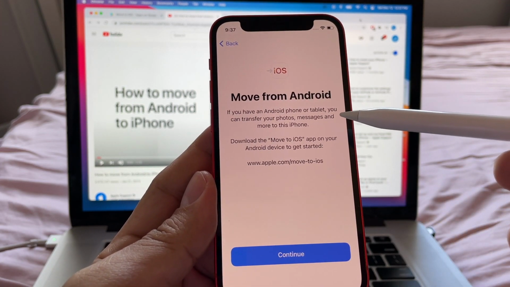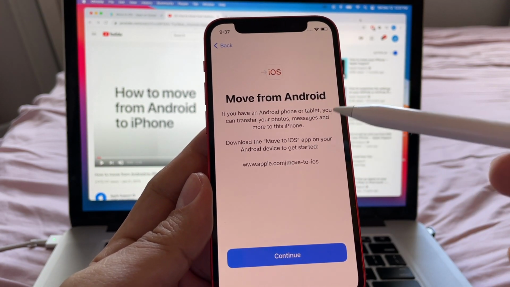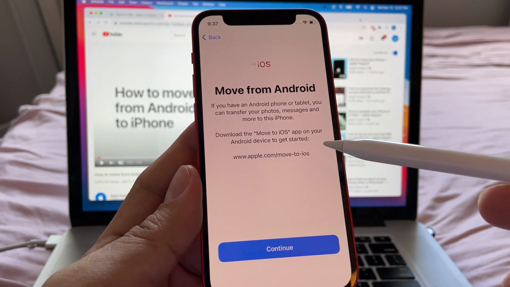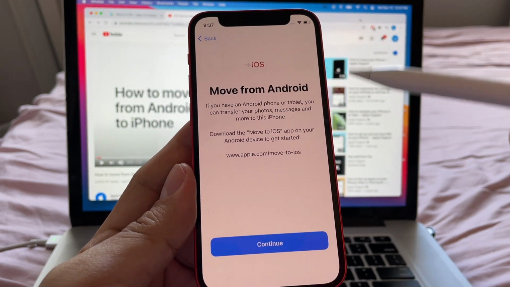If you have an Android phone or tablet, you can transfer your photos, messages, and more to this iPhone. Download the Move to iOS app on your Android device to get started. So we're just gonna leave it like that, all right?